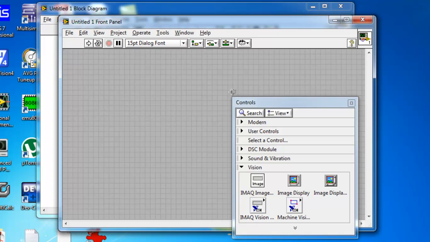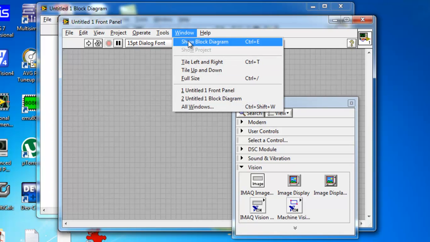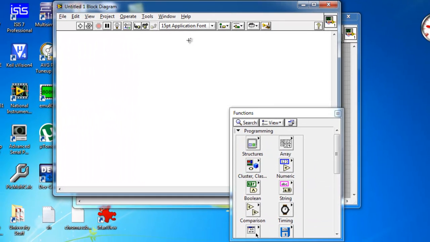There is also a Controls palette that consists of several inputs and outputs that you can have in your LabVIEW program. You can move to the block diagram by using Windows and clicking on Block Diagram, or using the shortcut Control E. The block diagram contains the code of the LabVIEW program.